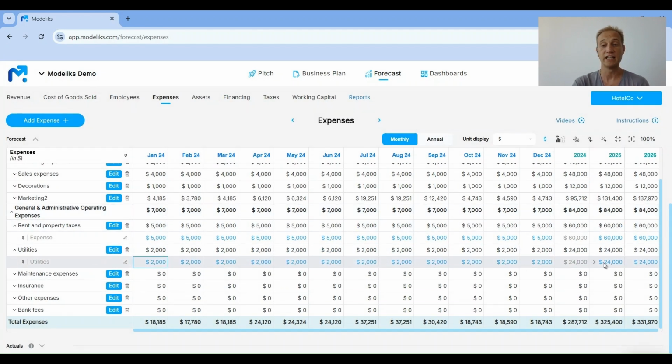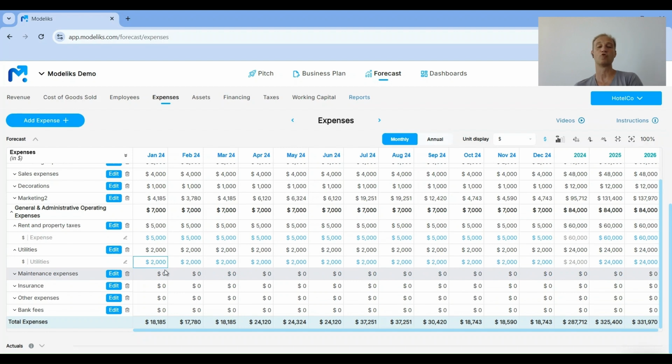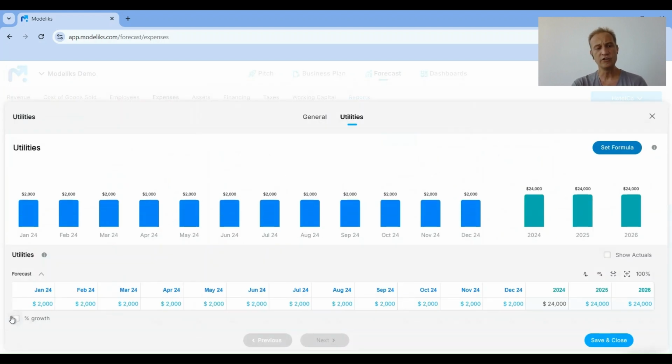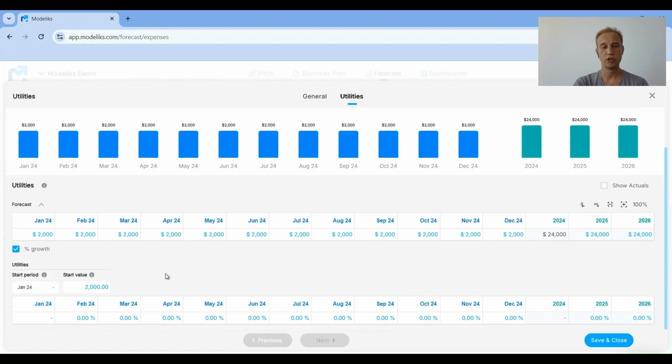If we expect any increases, we can always input the number of increase over time, or if we want to use a percentage growth rate, we can do that as well. You just go onto utilities, click on this edit button, go next. Here there's a button which says percent growth. If we click that button, you'll need to input when we are going to start generating these utilities costs.